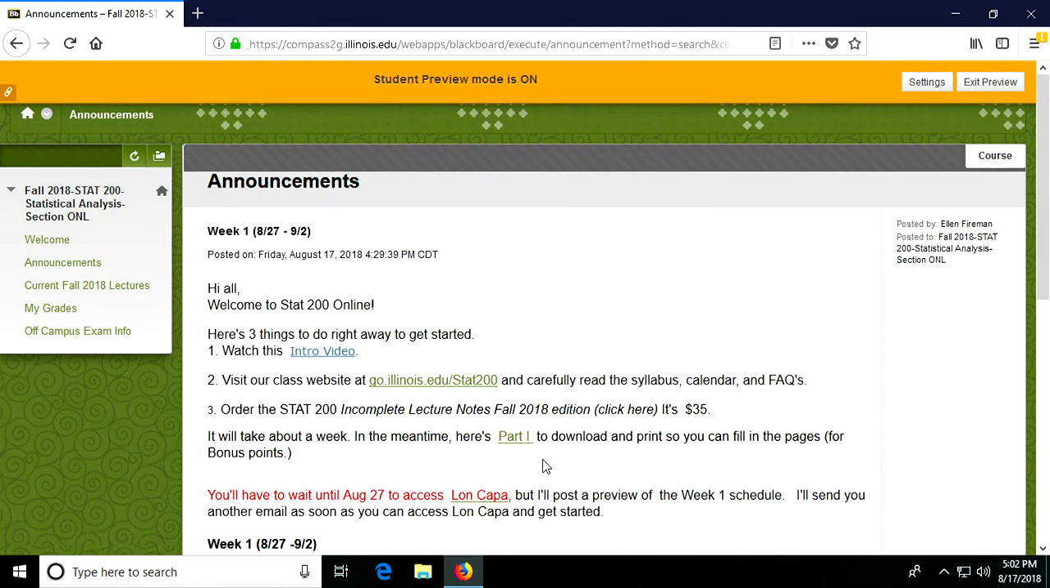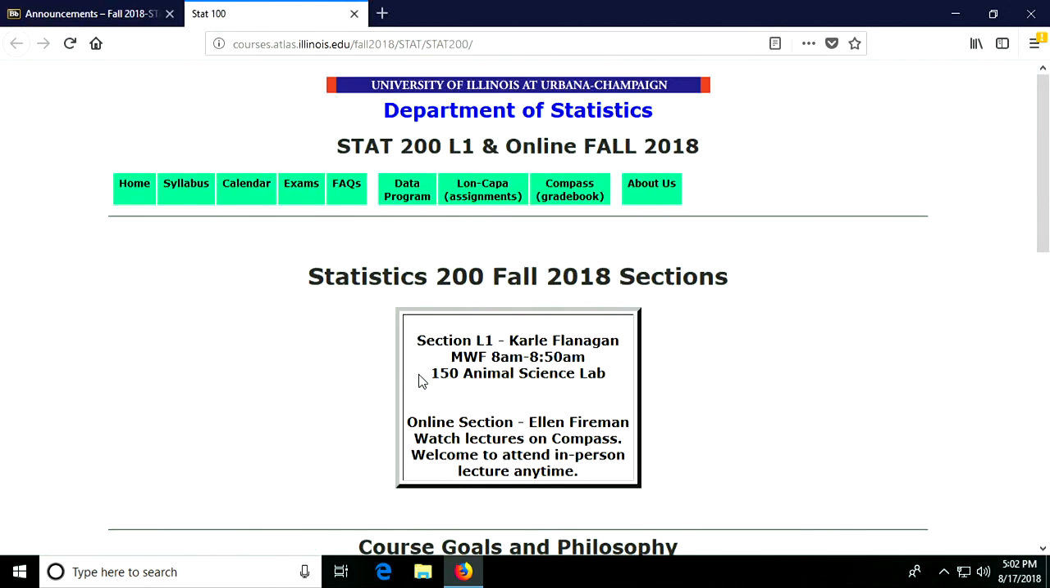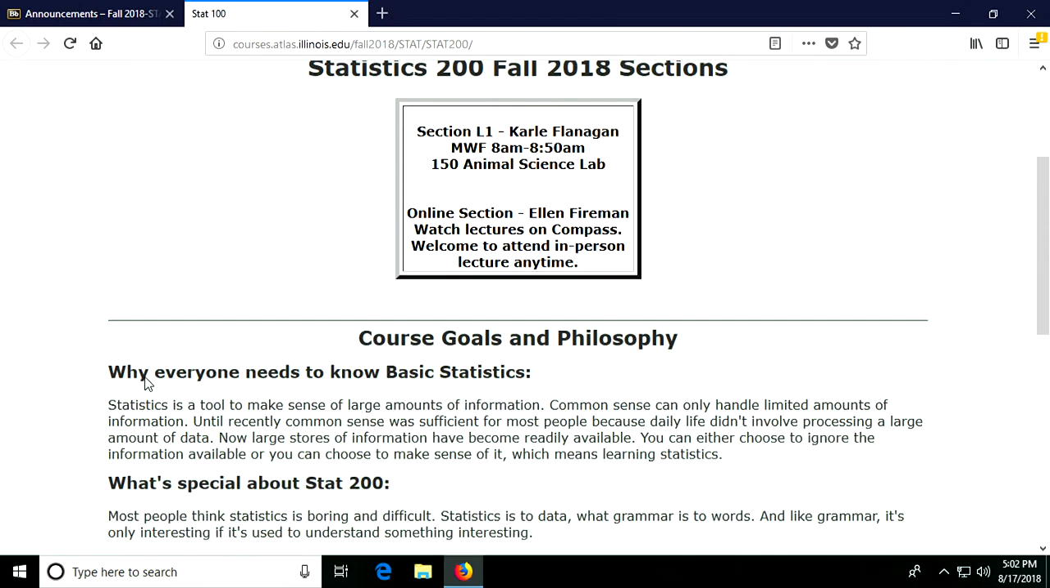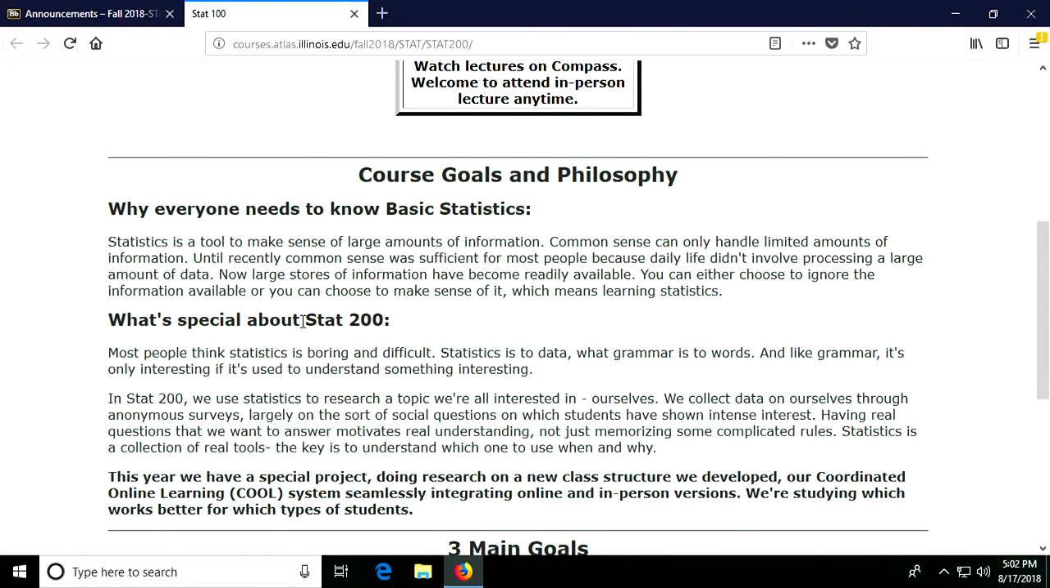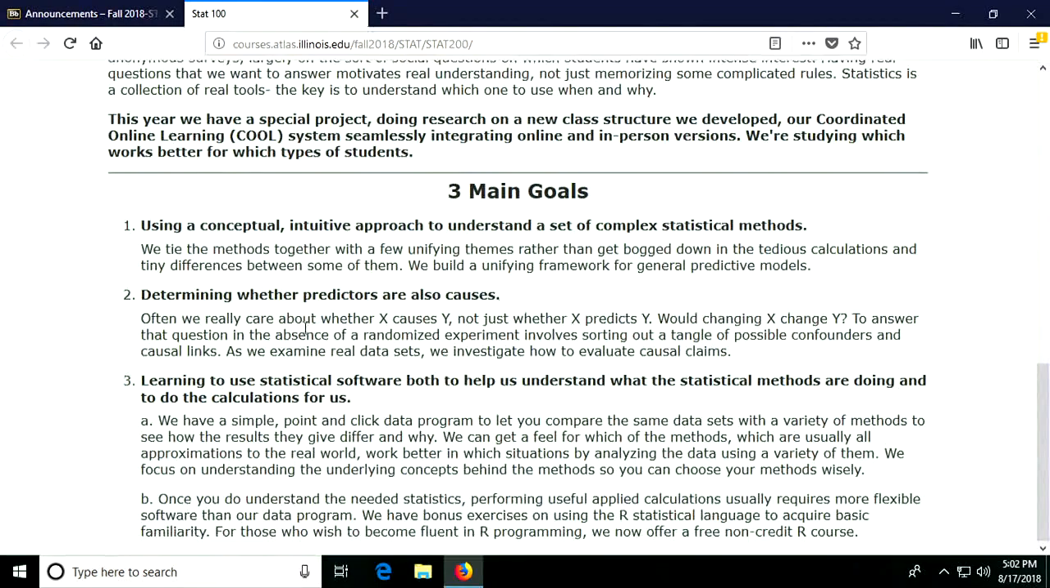All right, so now let's go to the website where all the course info is. And here we are at the website. And here's a description of our approach to teaching statistics and the main goals that we hope to accomplish this semester.